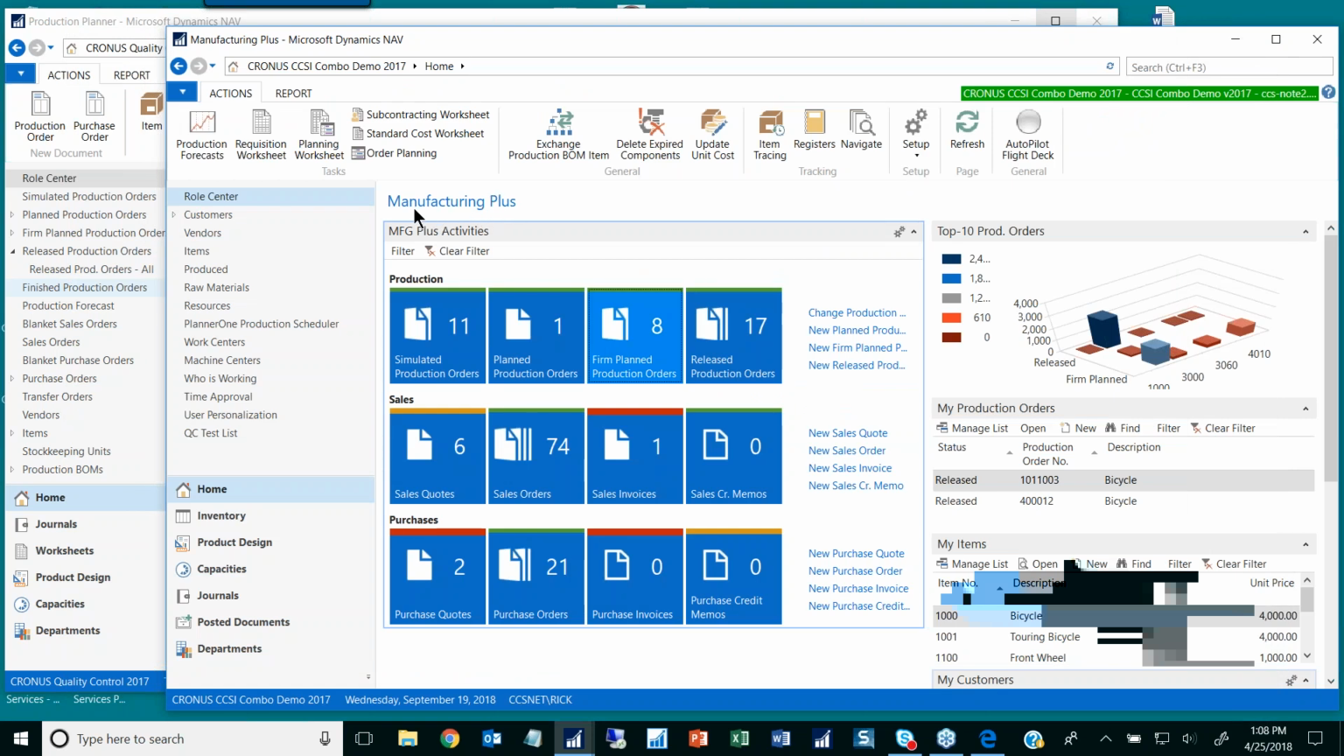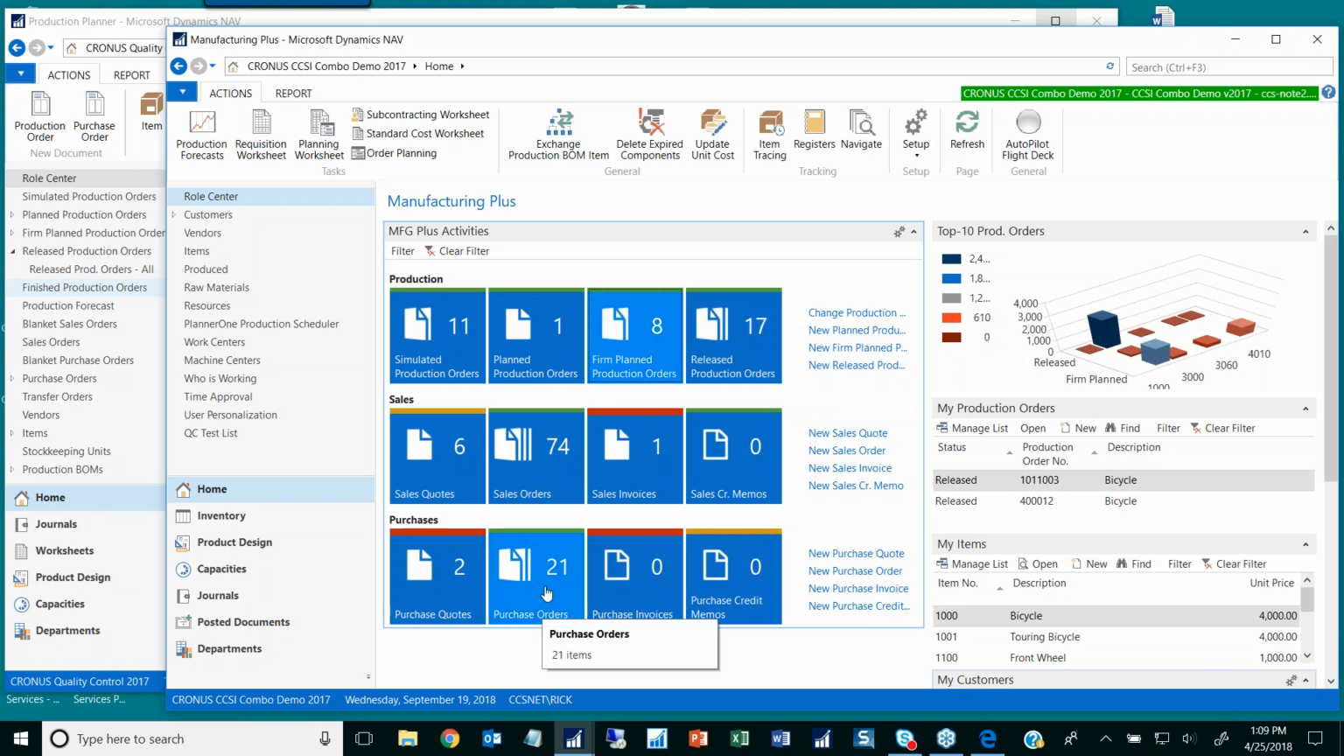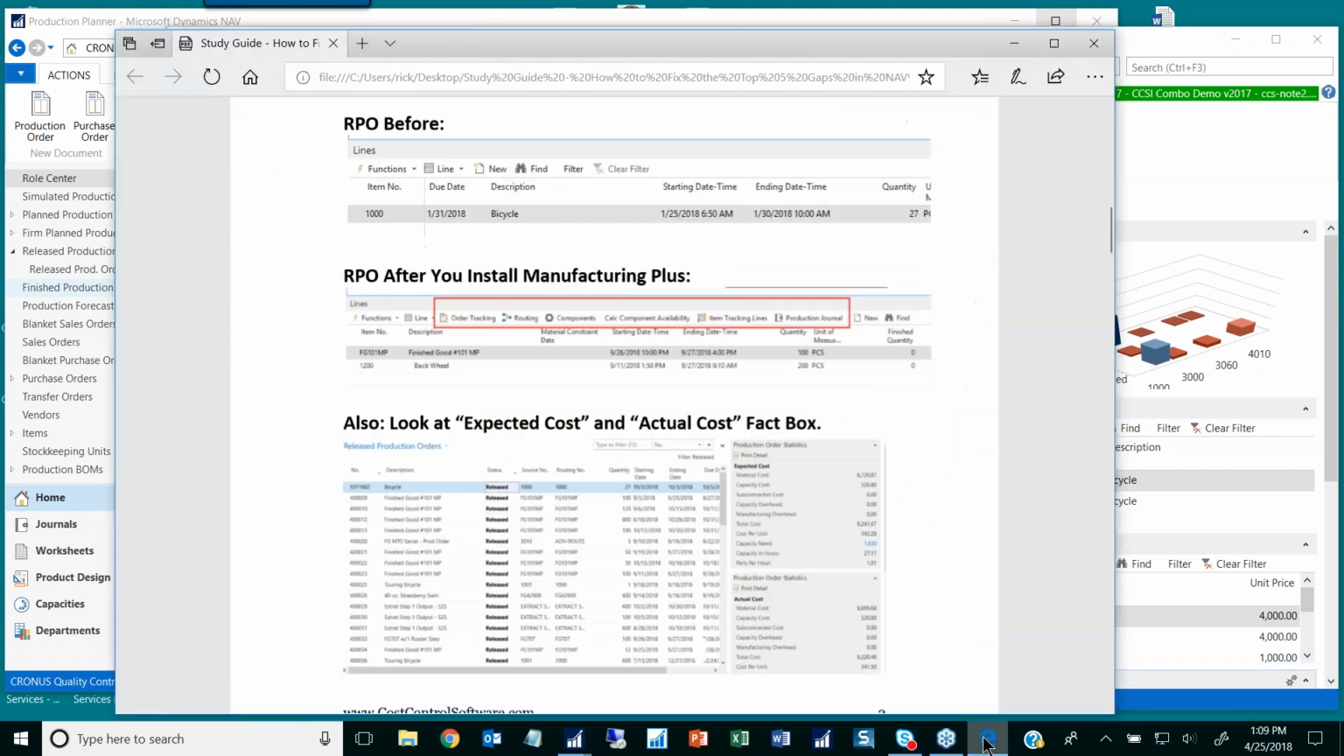And this is the Role Center that we ship. And it's got all your production orders. It's got access to your sales orders, your purchase orders, easy access. I'm a firm believer that you've got to have quick and easy access to the things that you use on a regular basis. So we've just designed what I'd consider a very professional, easy to use Role Center specifically designed for manufacturing. Okay, let's go back to the study guide.